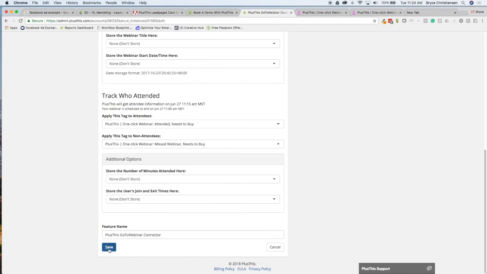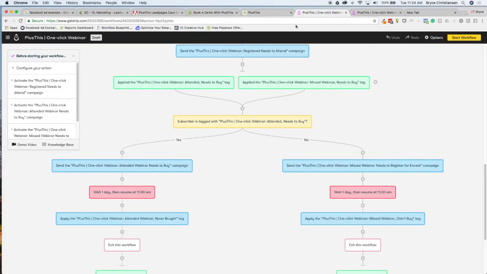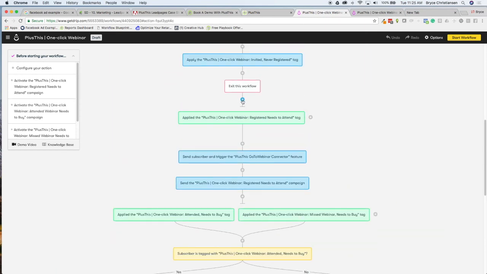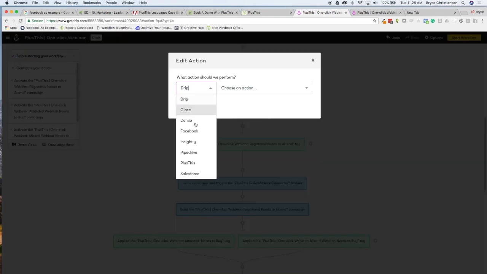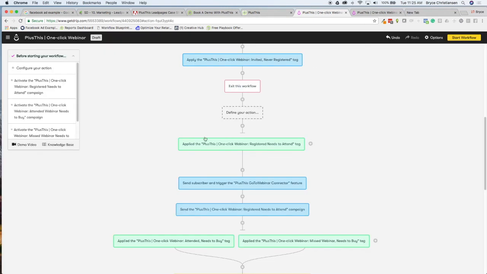So when you're done, what it's going to give you is it's going to save it here, make it really easy for you. You're pretty much done there at this time. But if you go into Drip, you're able to now apply Plus This features. So if you go to an action here, we go to Plus This, you'll see the features you've set up here, and they'll just appear in the menu. I don't have Bars connected right now, but you'll see anything in Plus This that you set up. You just pick the one for your webinar, and you're good to go.